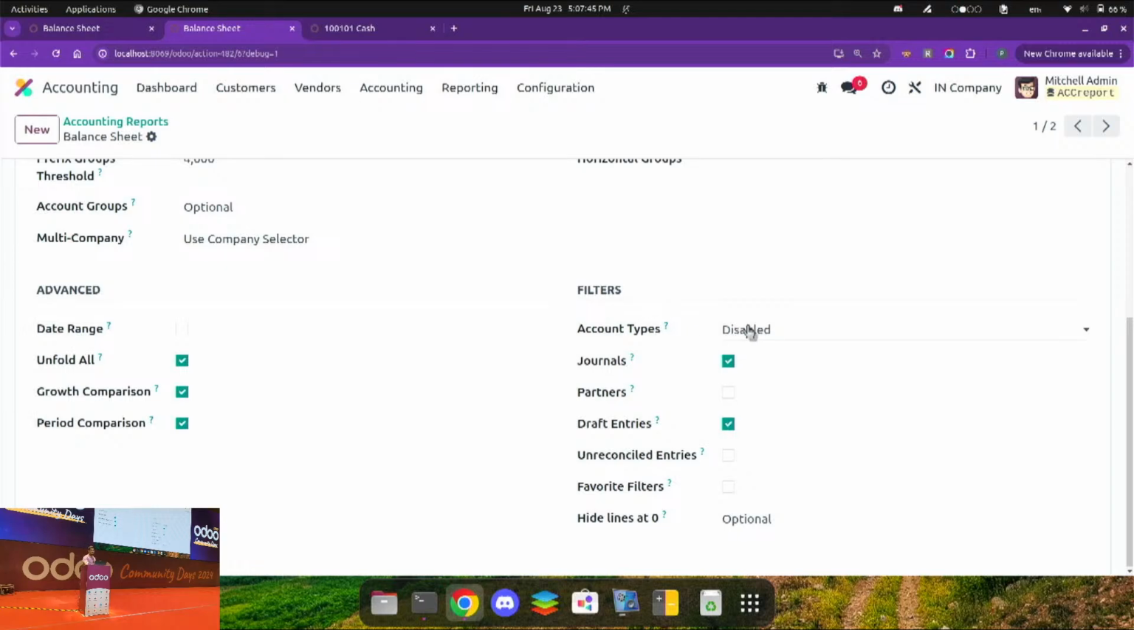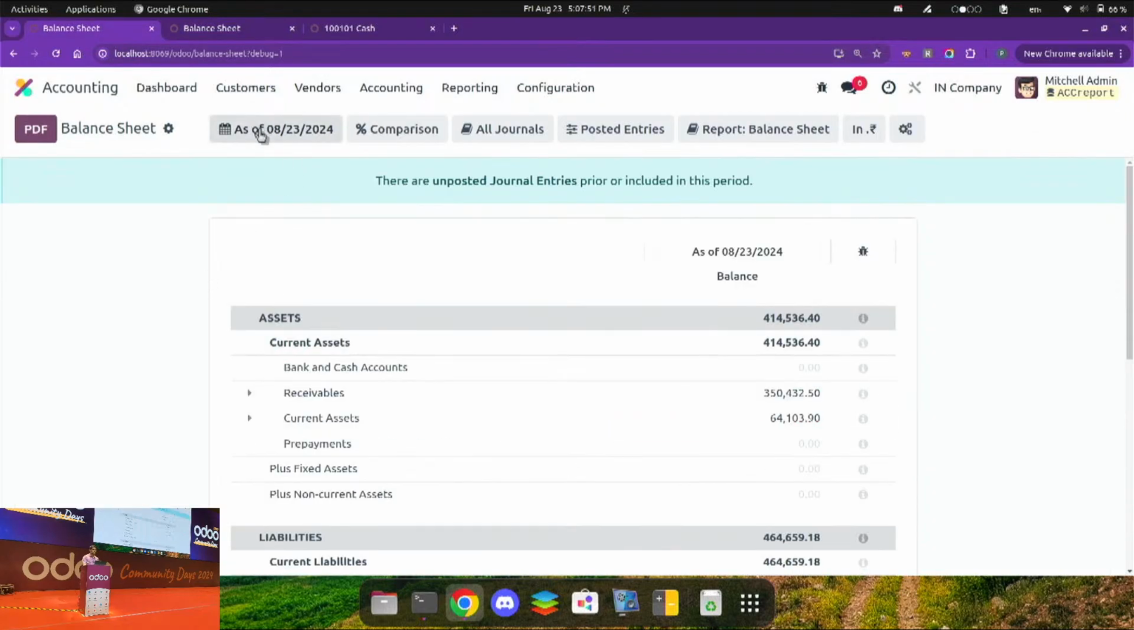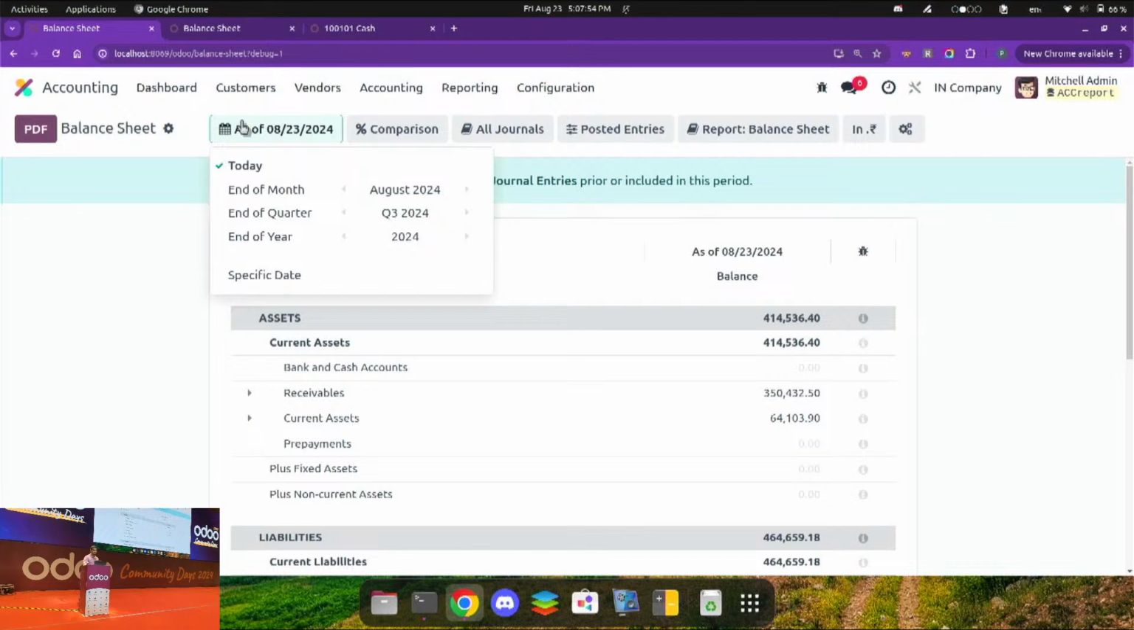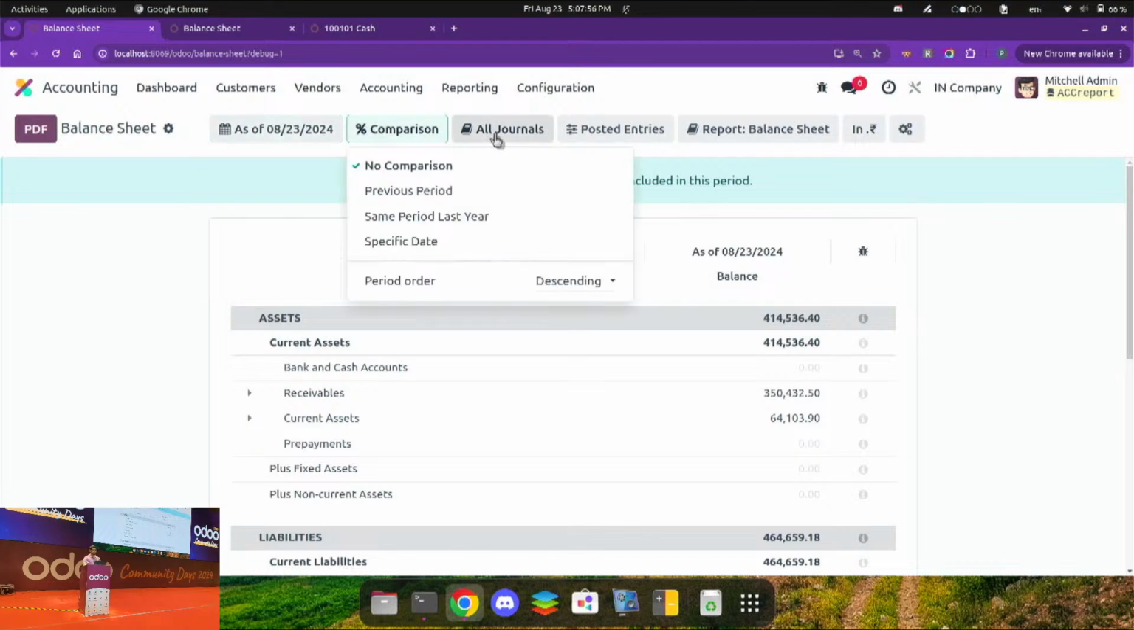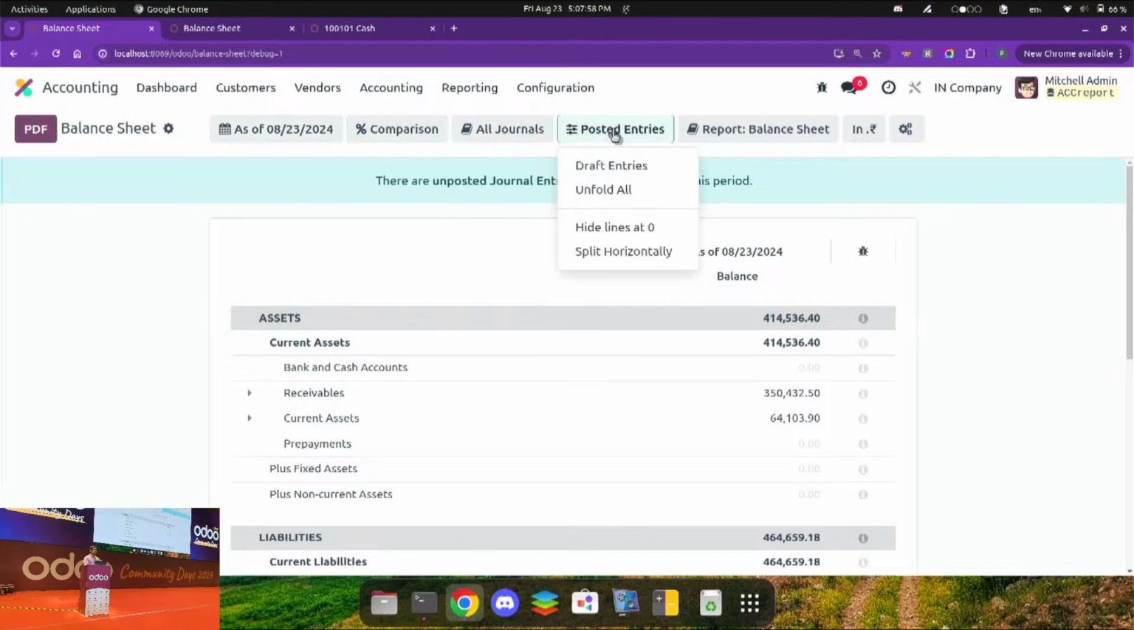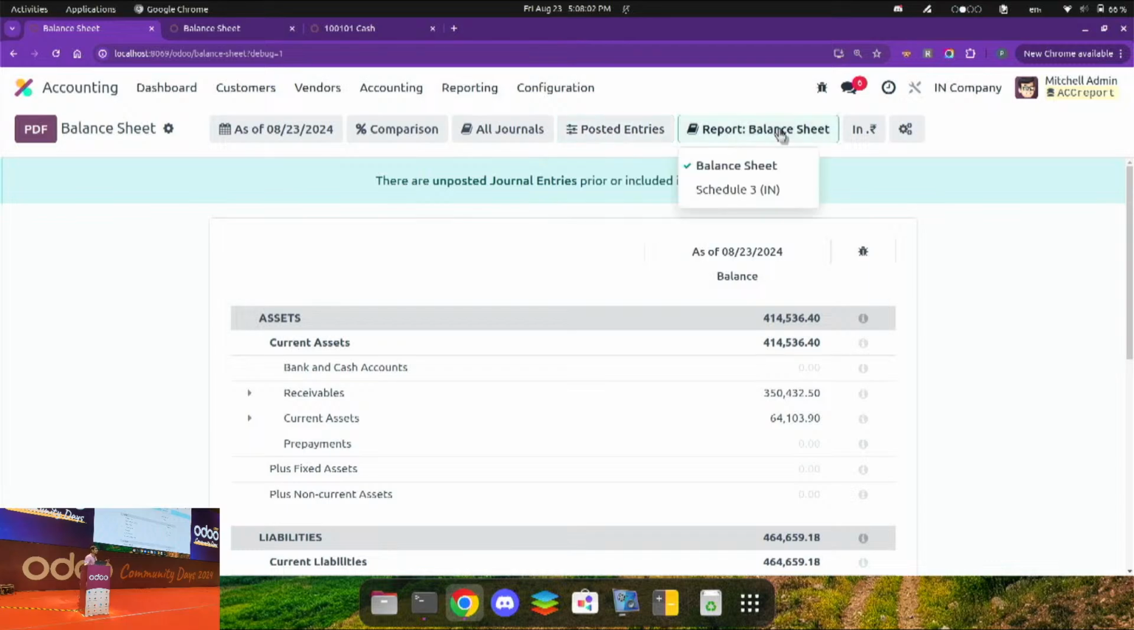Filters are available over here. You can enable the filter by going directly to the balance sheet. On the top, filters are available. First is the date, then comparison options, and journals options, where you can check drafted entries or posted entries. Then reporting, where you can change the report, let's say to your balance sheet as per Schedule 3. You can also set the currencies in rupees, millions, thousands, something like this.